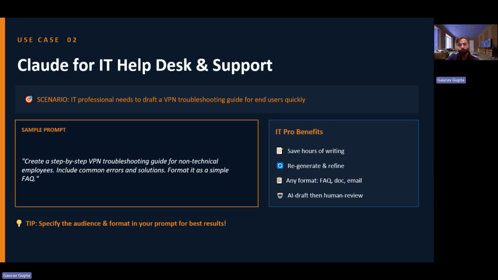If you see use case two, here are Pro benefits. They save hours of writing for you, regenerate and refine your content when you take the Pro benefit. In any format they can give you things: FAQ doc, email, stuff. And AI drafts, then human review.